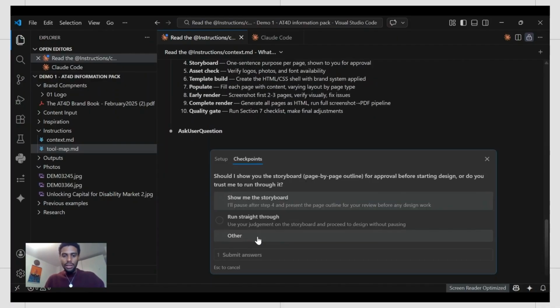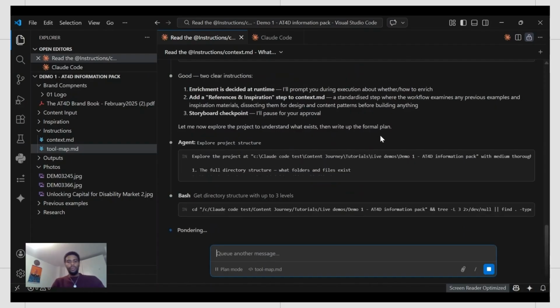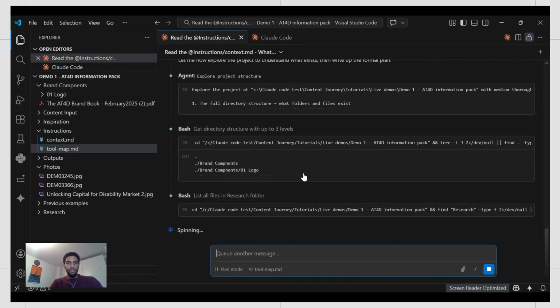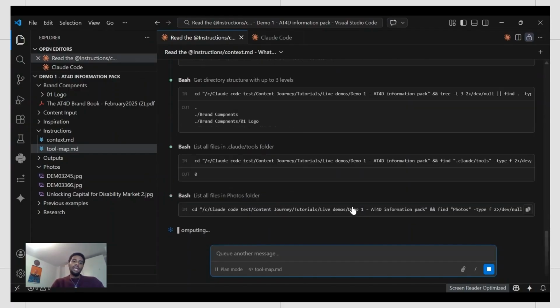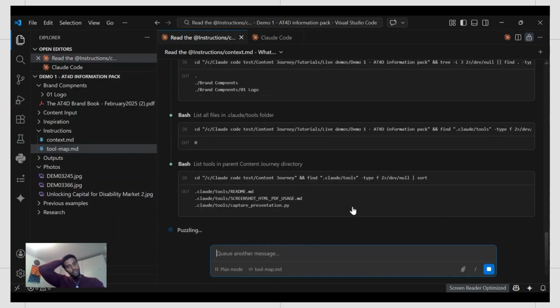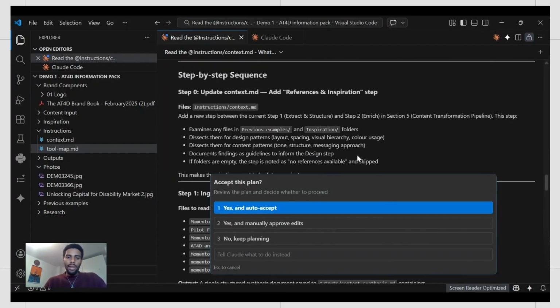Let's see. Should I show you the storyboard page by page outline for approval before starting a design? Yeah, I think for now, let's just go for it. So now it's actually going through the project, seeing what exists, just to update the structure inside the context.md. And then it's probably going to give me another plan to approve. And then I will say to write those in the context.md. So yeah, we'll see. Okay, now we have our plan.